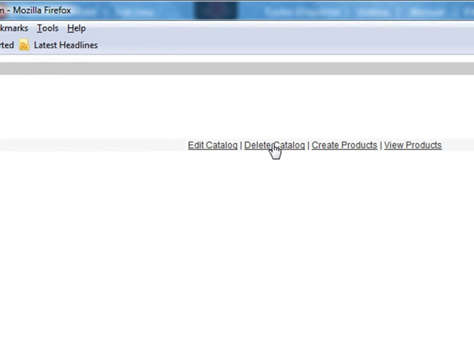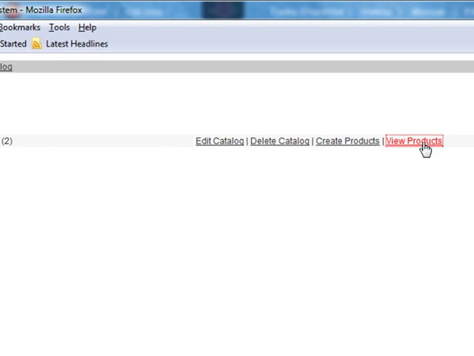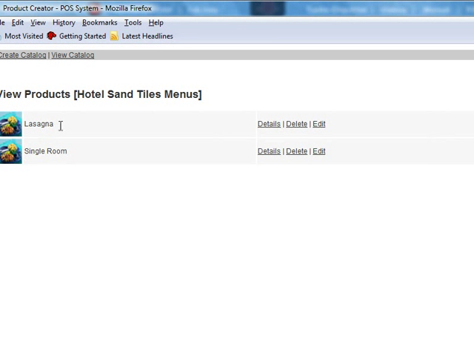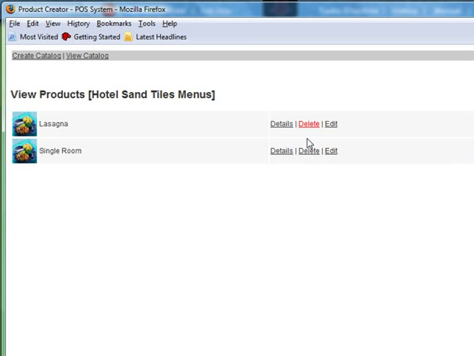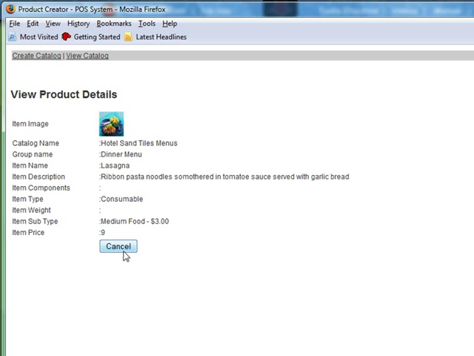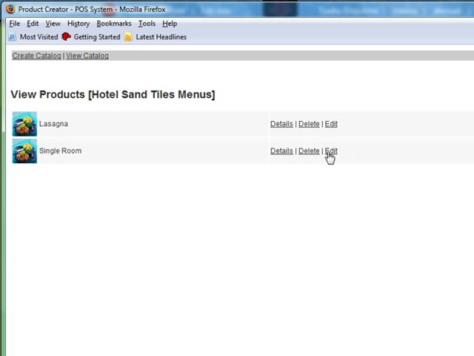Let's go and edit an item. So let's view the current products that we have. So we've got a lasagna and we've got a single room. We can edit those products, or we can delete them completely off the menu, or we can go into and view the details. There we go. So like we saw before. Or if we wanted to see the details of the single room that we just created, we just click on that as well.